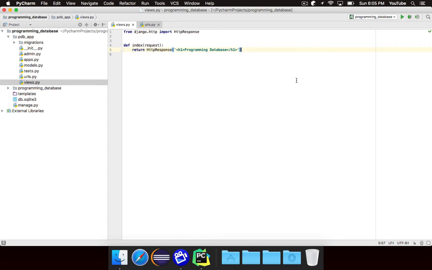And that's basically it. We don't actually care about the request data because, again, this is such a simple page. We just want to return a response that contains this HTML. Now we need to create a URL mapping so that if they try to go to the home page, it will take them to this view.